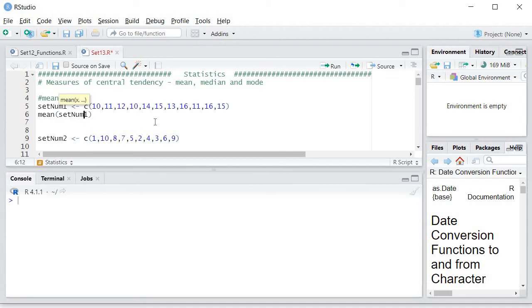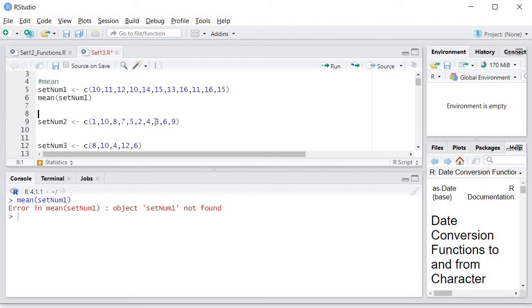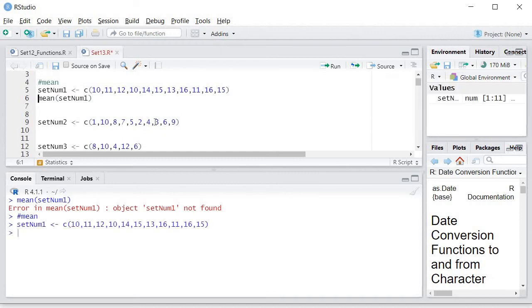Okay, and let me execute this. Oh, I'm sorry, I have not executed this one. Set num1 and then mean of set num1. So our value was 13. So here you can verify the mean of the set of numbers is 13.